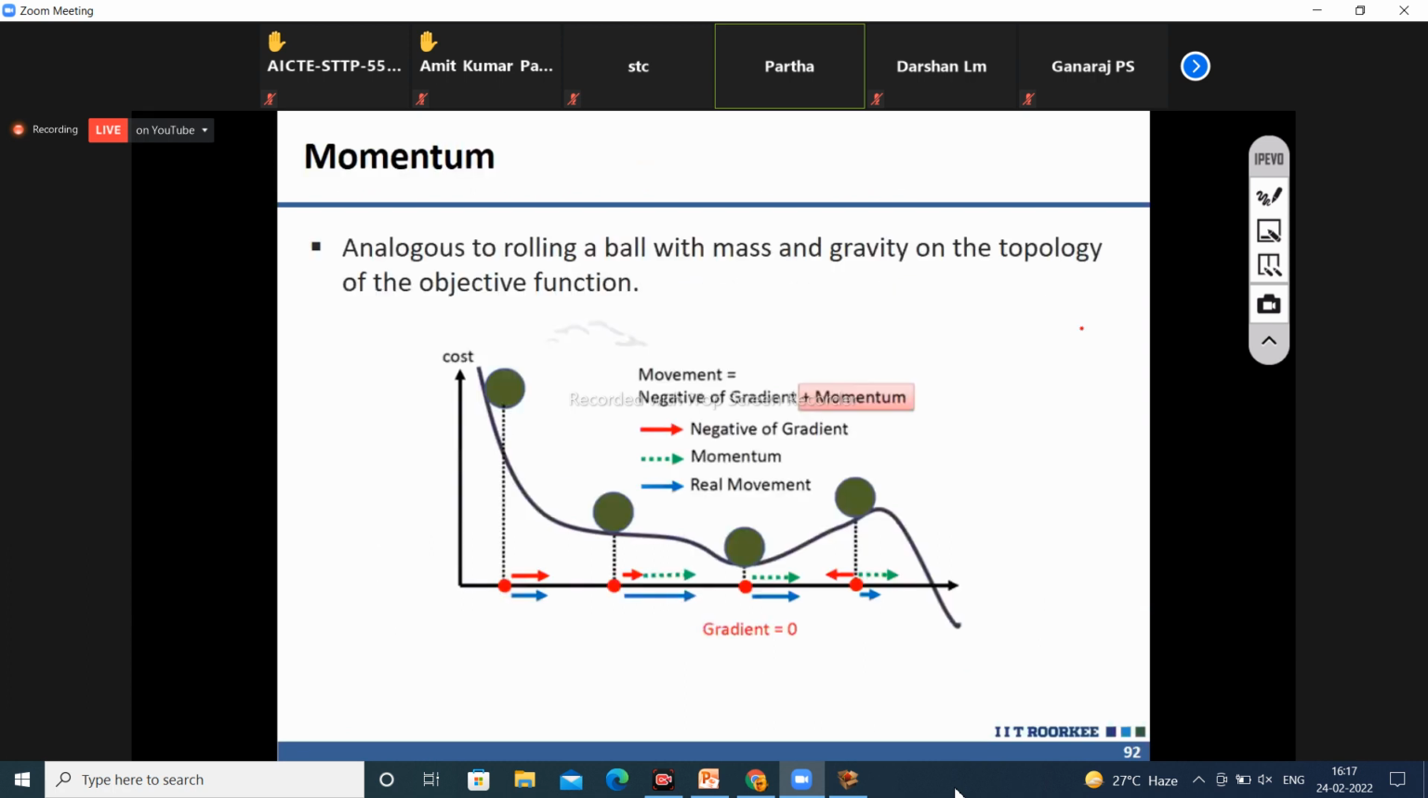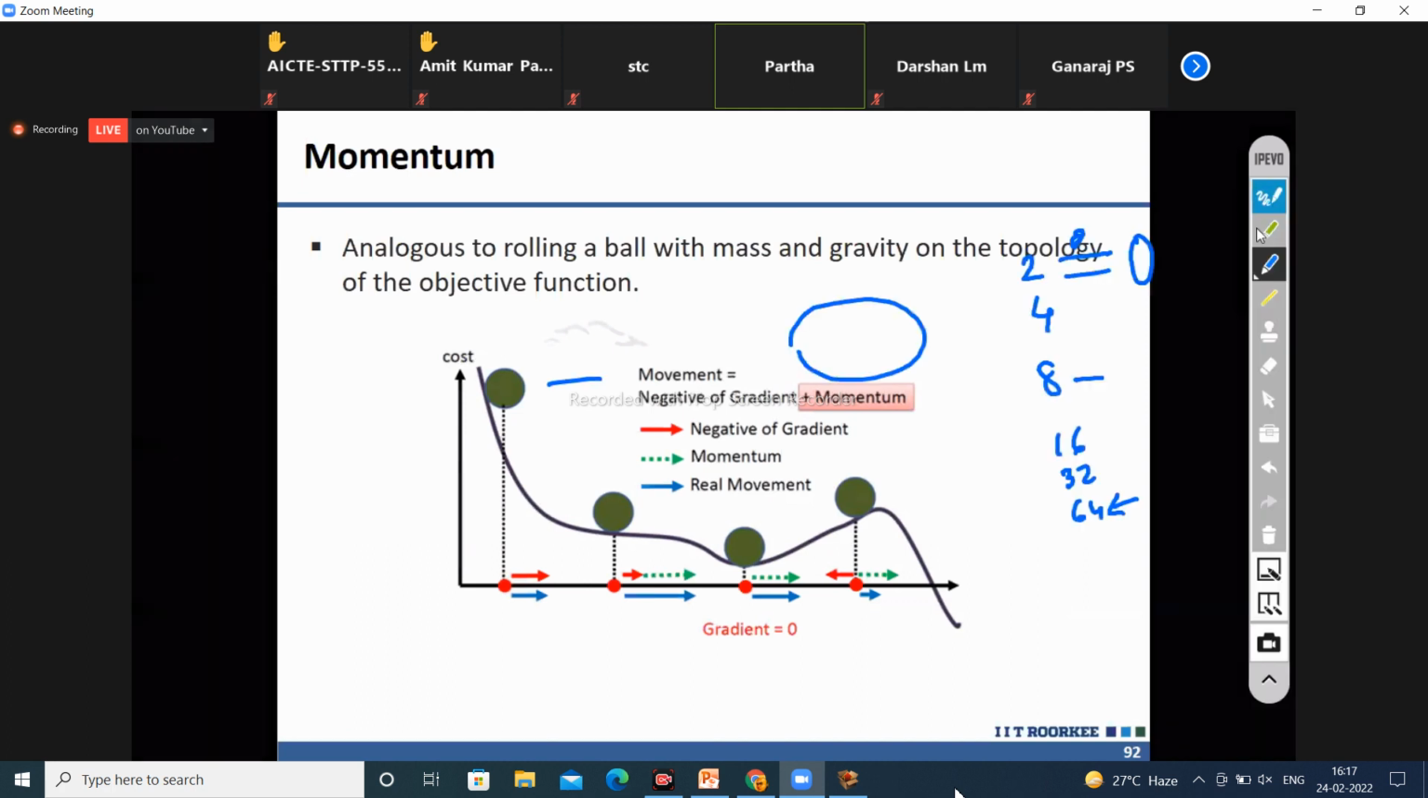Now let us see some other algorithms, how we can make this gradient descent faster. It is possible that in some cases the weights get stuck in a local minimum, as I was saying. Then how can we get rid of this local minimum? We can use some momentum. There are actually different other optimization techniques. Some of them are momentum, Adam, RMSprop.